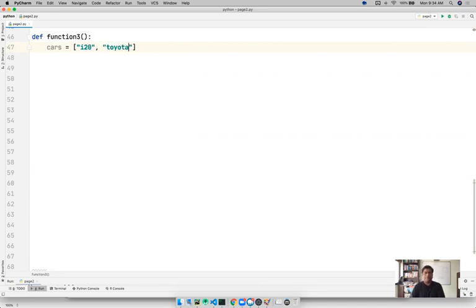Let's say Toyota. And let's use one more. Toyota is the company. Let's say Innova. And let's go for someone like I-10, for example. And let's go for Nano. So I have a cars collection here.